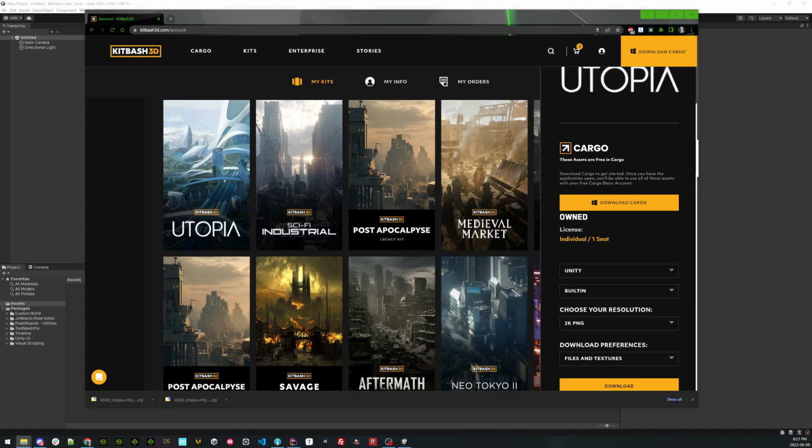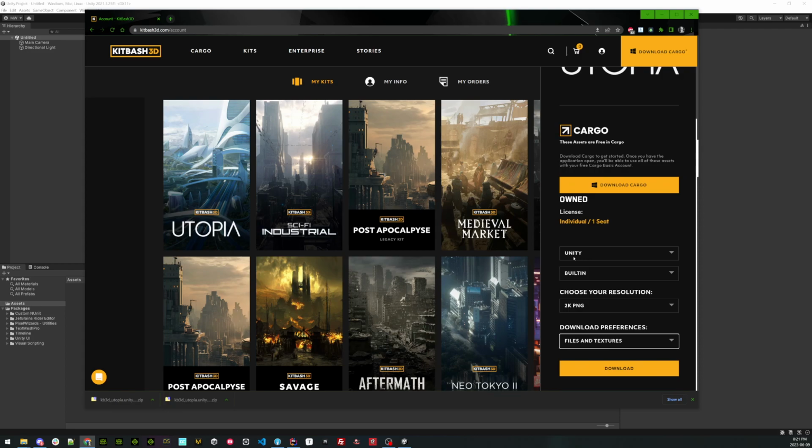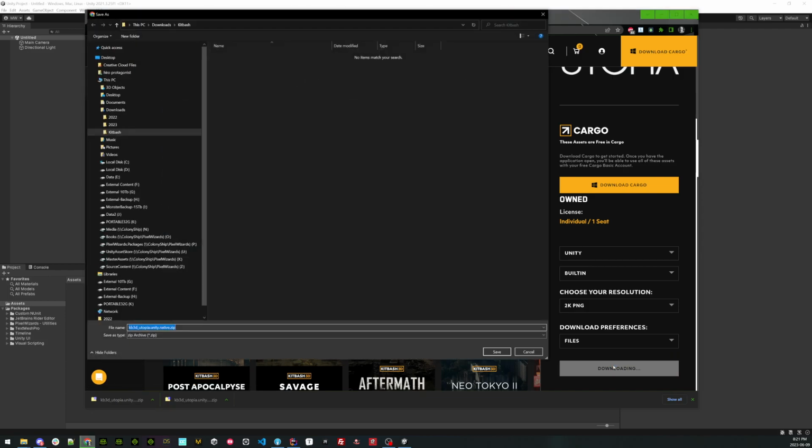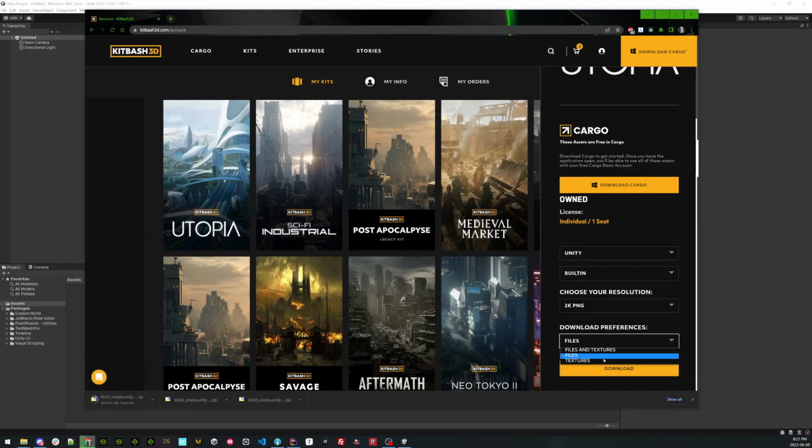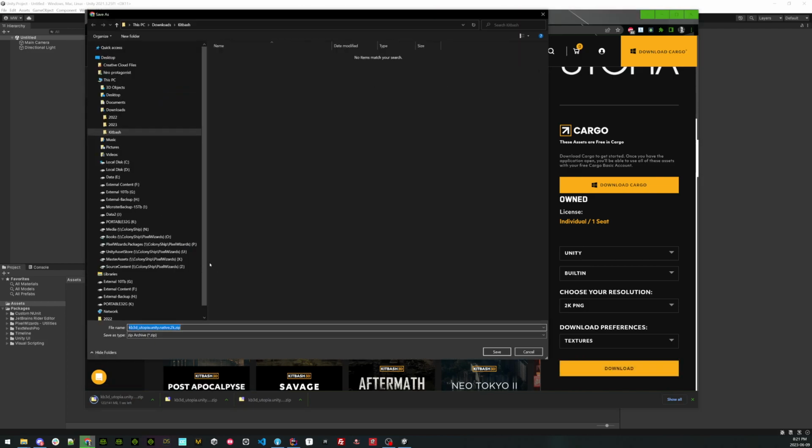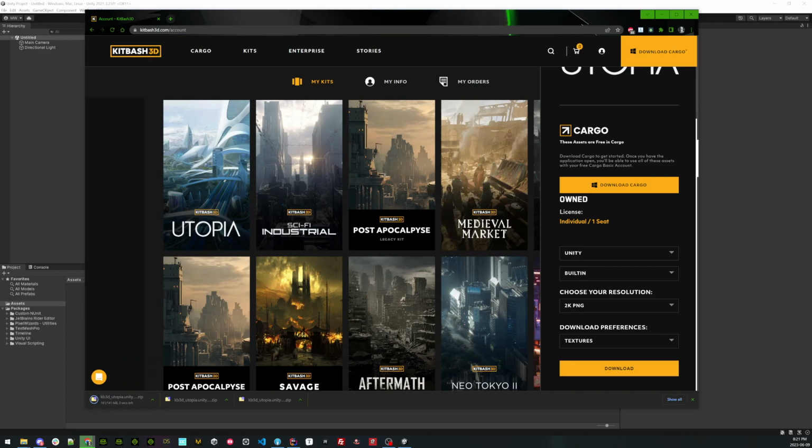So I'm going to do this in a different way this time. If that doesn't work or you're having issues, you can always download them individually. You can download the files as one zip, and then download the textures as a second zip. If you're having any issues, that's the easiest way to make sure you've got all the files.